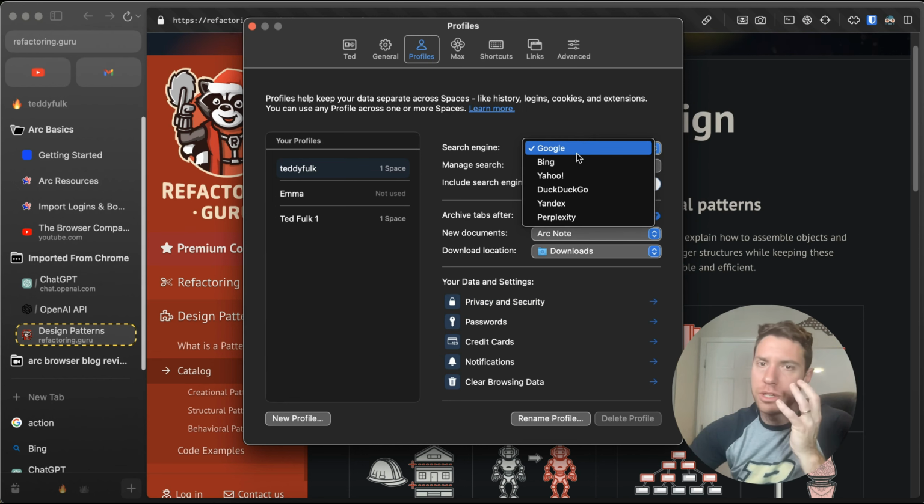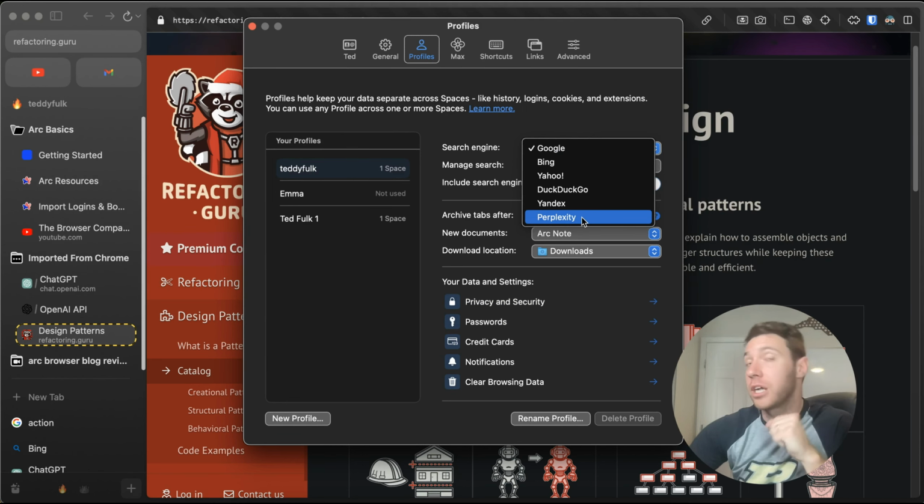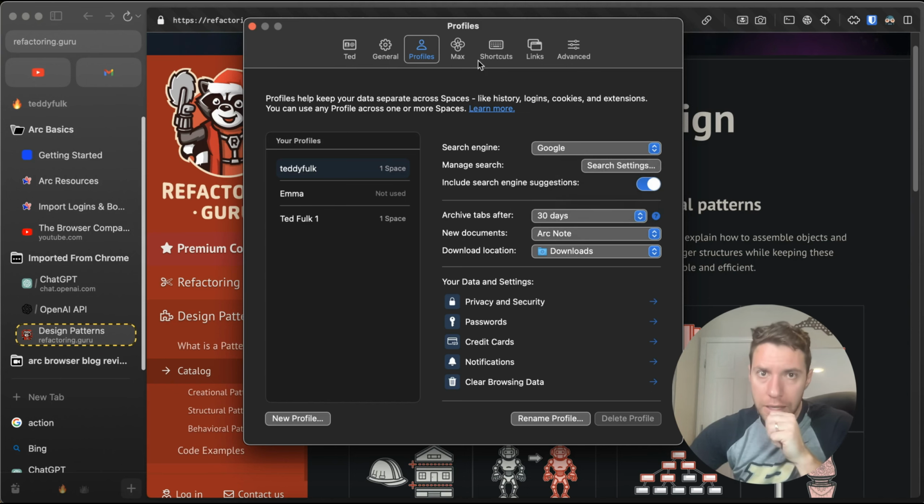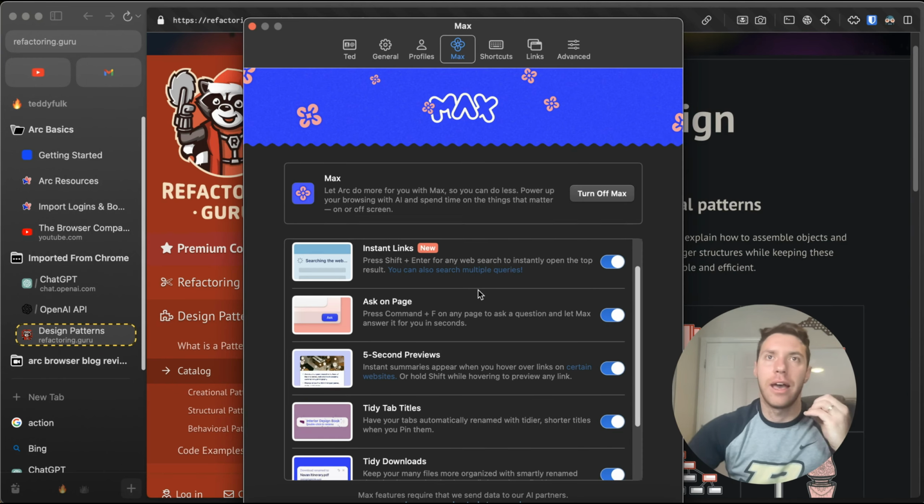Here's where you can choose different types of search engines. Here's where I said you can put it into Perplexity, which is actually kind of interesting and I might need to play around with that a little bit more. AI features that are really separating themselves from Chrome and Firefox.